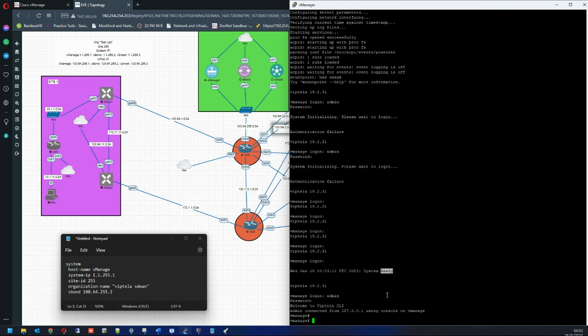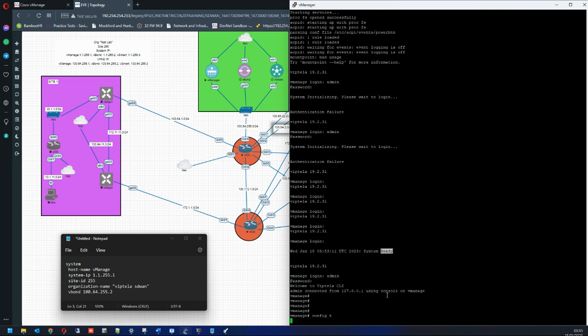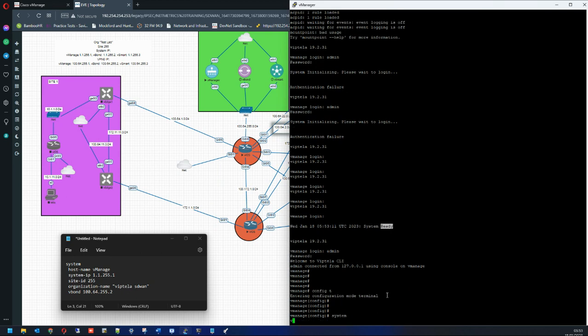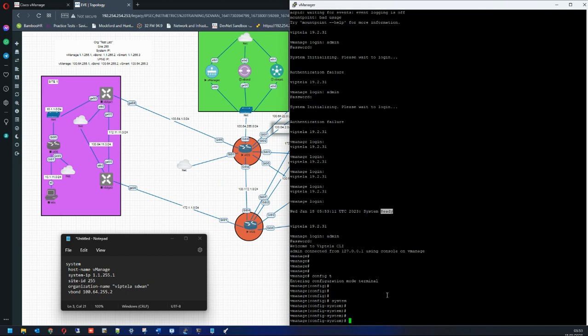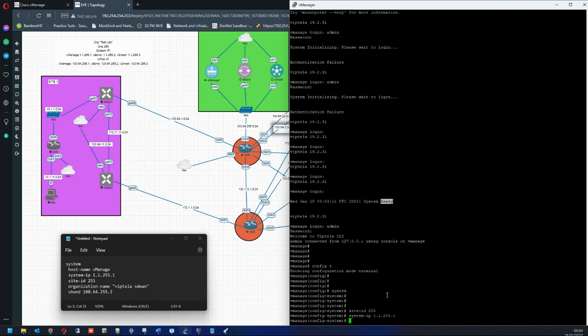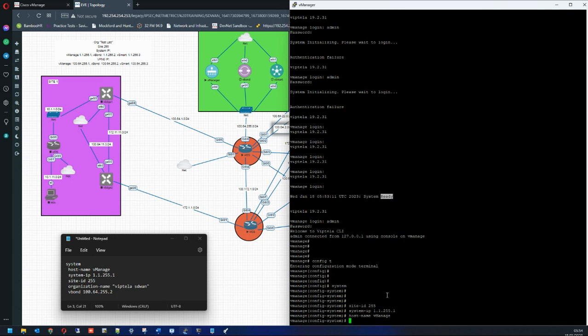So, okay, we have access. The first thing you want to do is to configure the system. By just going to the system configuration, I want to do the site ID, which is 255. I want to do the system IP. These things are very important. You don't want to miss any one of them. If you miss any one of them, it's going to be a serious issue. I want to configure the host name, which is optional. You don't have to configure it, but it's also important.